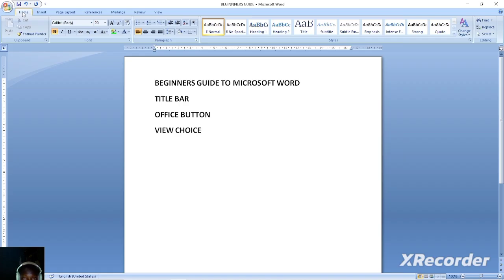But since this is the beginner's guide, I just want to show you the interface and everything, then I'll start making other videos to guide you from one stage to another until you become a professional and an expert in using Microsoft Word. So under home, we have clipboard, font, paragraph, styles, and then editing. So let me show you something.